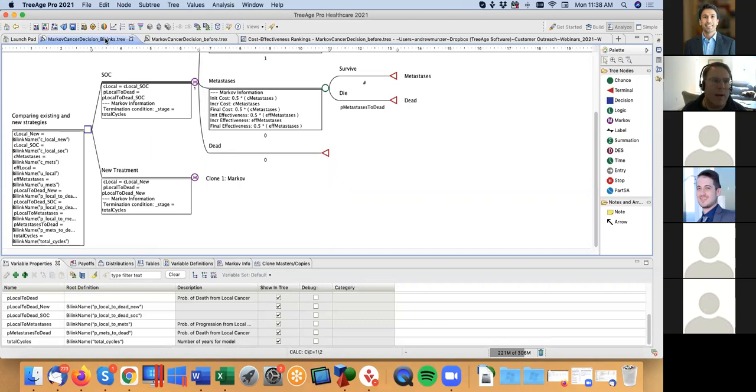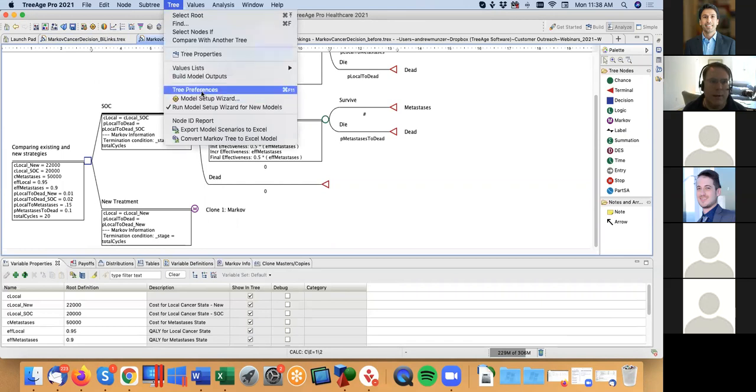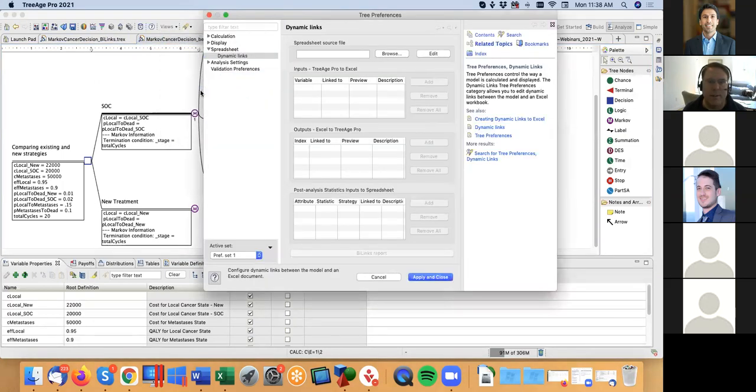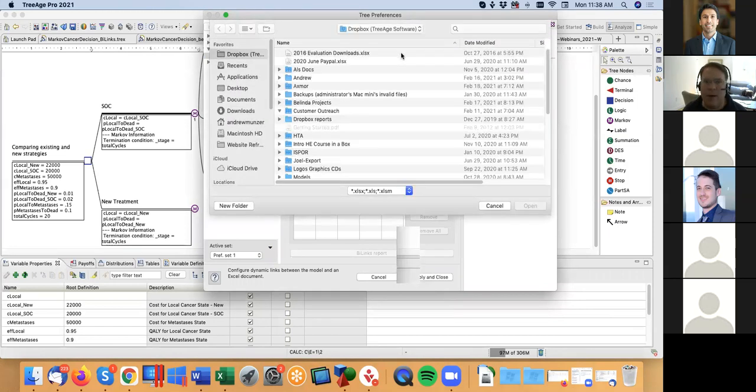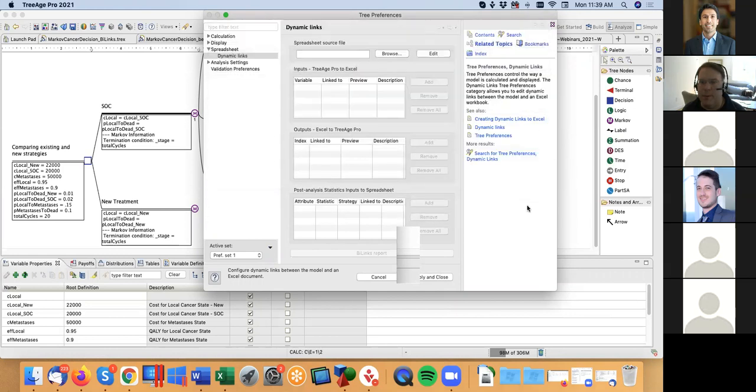Okay, so here's my one that doesn't have the inputs yet. I would go to tree preferences, and I'm in the dynamic links section, and I would browse. I want to find the Excel workbook. I'm just choosing this number 2 because I don't want to link both models to the same workbook.